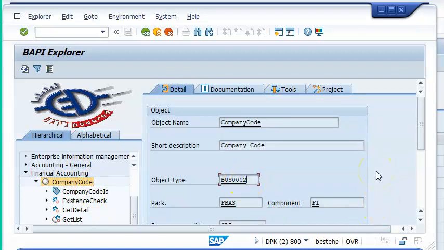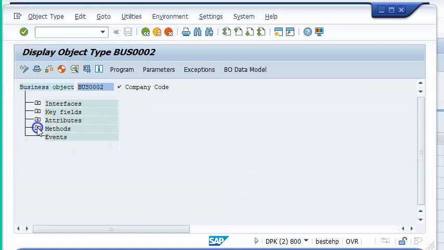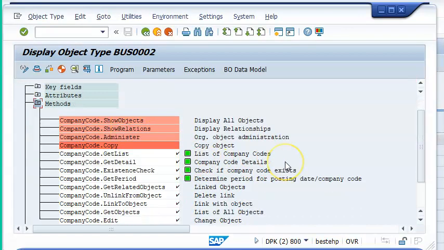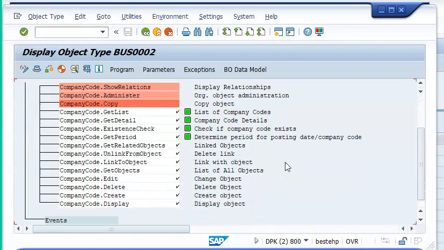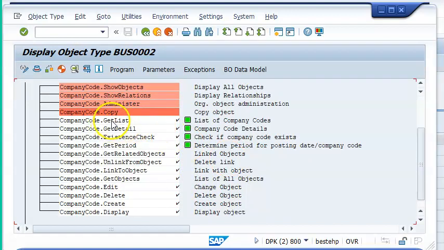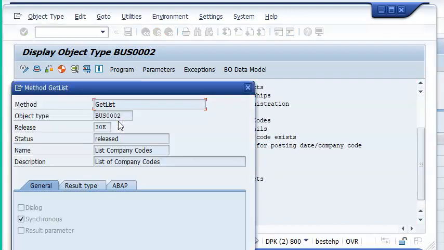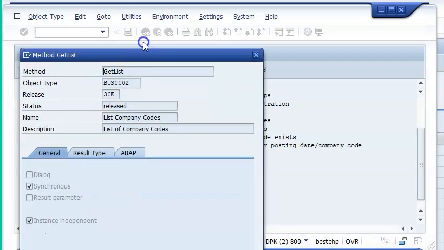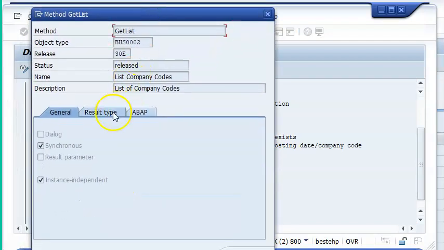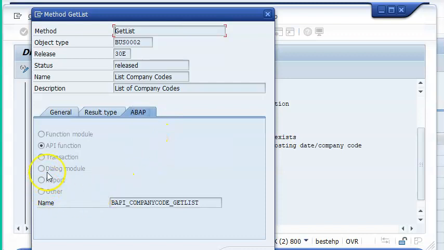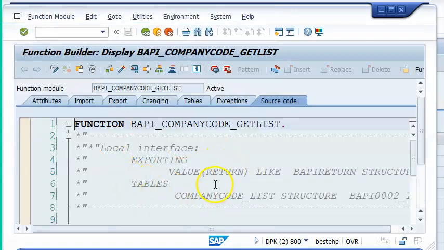For bus 0002, if you open that in SW01 transaction, we can see what methods have been assigned to it. There are a lot of standard methods that have been assigned. Each method will have its own function module. Get list, so we have a get list one. We can have either a result ABAP program, or we can have an API function. So this is an API function. If we double click on this, it will take us to the function module. This is BAPI underscore company underscore get list.